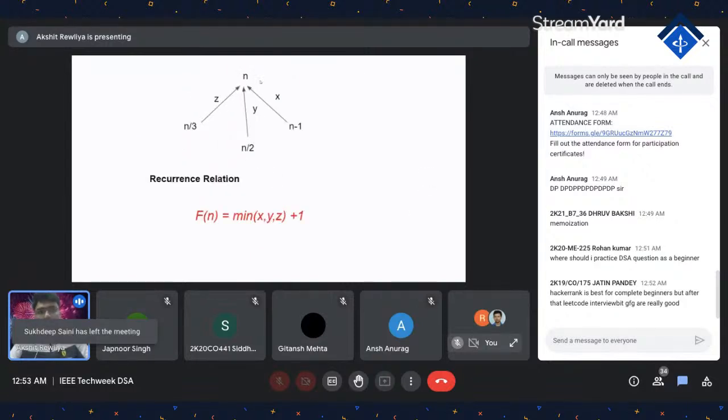So let us assume that n is a multiple of 3 and a multiple of 2, and if it is a multiple of 3 and 2, then obviously it would be greater than 1. So let us assume that it takes z number of steps to reach n by 3 from 1, y number of steps to reach n by 2 from 1, and x number of steps to reach n minus 1 from 1. So to reach n from n by 3 or n by 2 or n minus 1, it would take one step each. So the minimum path to reach n would be the minimum path out of n by 3, n by 2 or n minus 1. That is, if we reach n by 3 in the least number of steps, then to reach n we have to come through n by 3 and not via n by 2 or n minus 1.